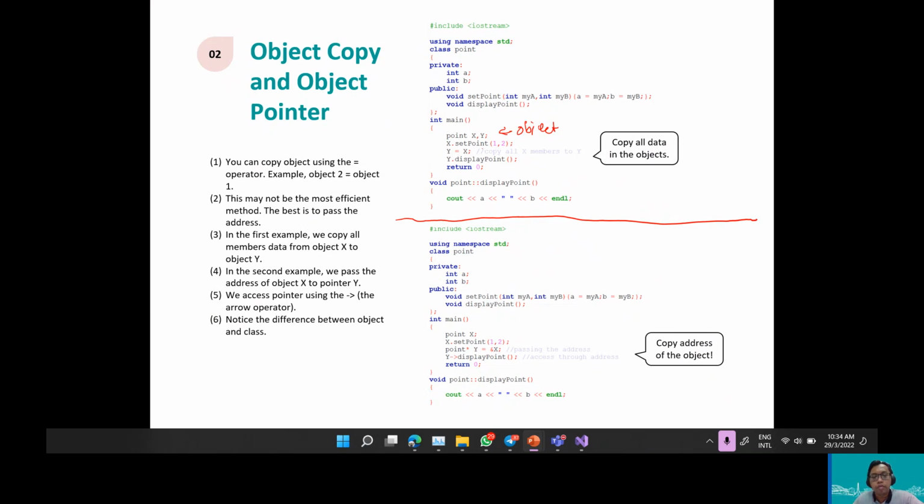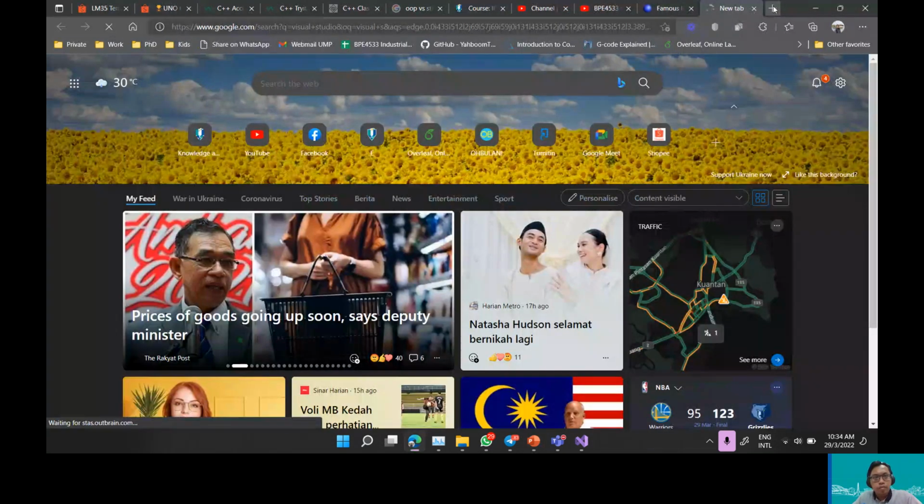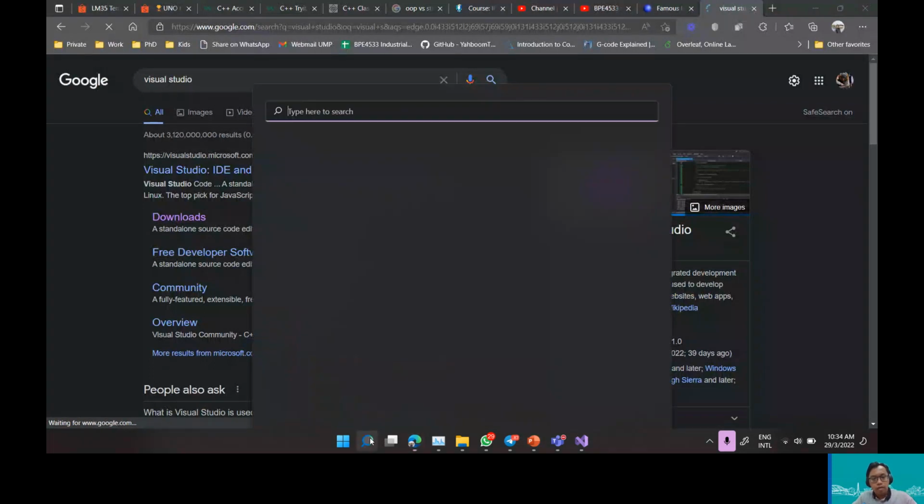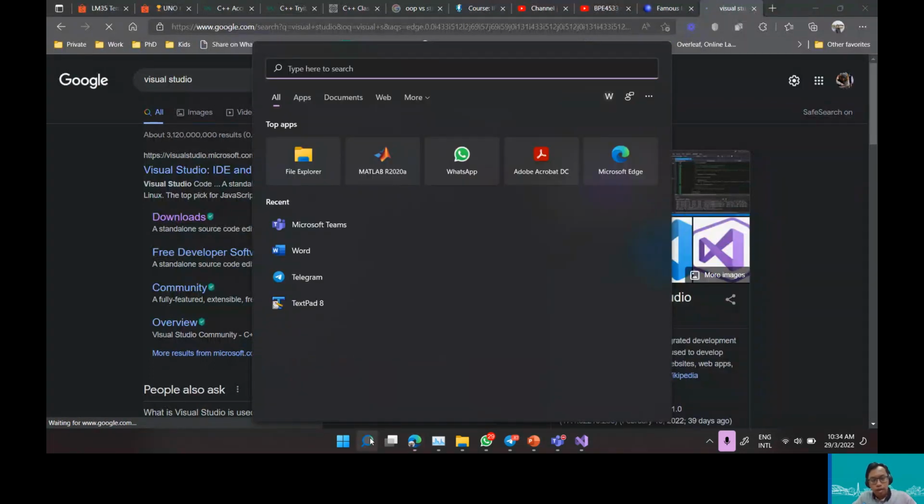You can try to copy and paste this code in your IDE. I recommend you to start using Visual Studio. You can download it here, and please select the IDE. When you finish downloading and click the installer, I want to show you.